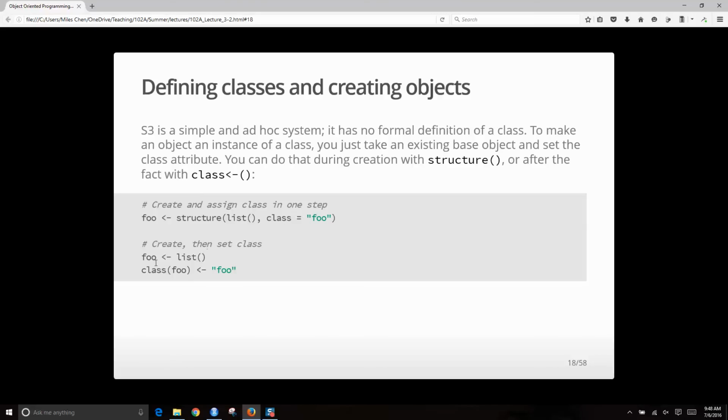Okay, or we could do it this way. We can say make foo to be a list. Okay, and now we're going to say the class of foo is foo.